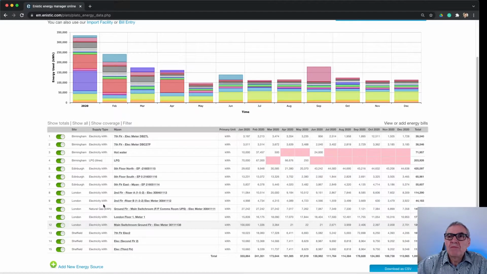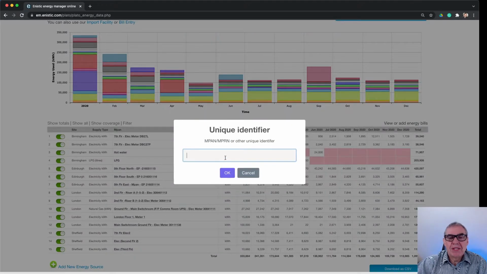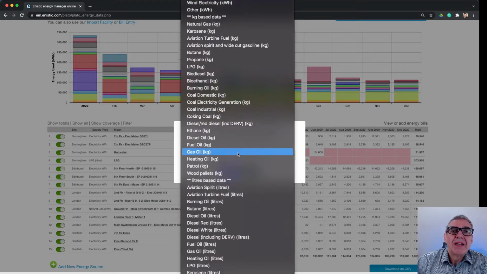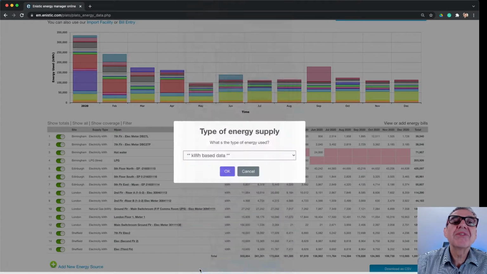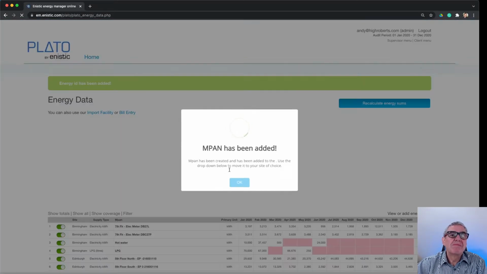There's a couple of ways of putting data in. You could either go, for example, add new energy source. Let's put it against London. Let's try and imagine that we've got some propane going on in London. So propane there, and let's say we get it measured in liters. So where are we? Kilograms, liters based. Oh, it's right at the bottom of my screen. There you go, propane. That will add that in then.